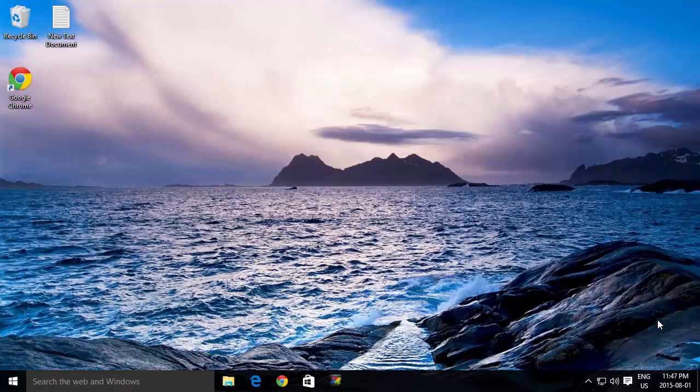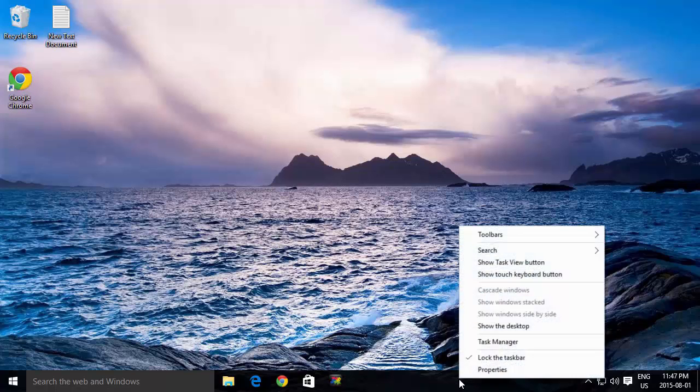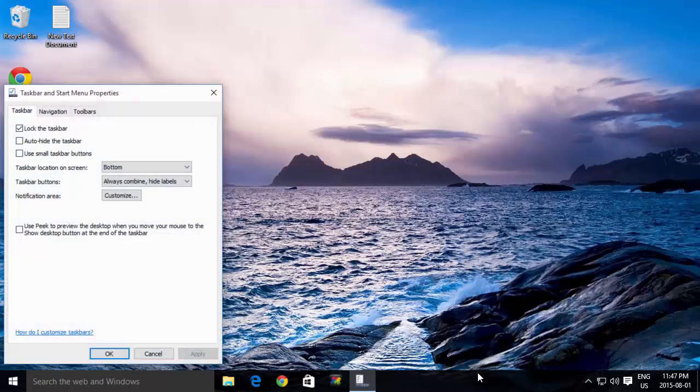So in the newer versions of Windows, you just need to point your mouse at an area of the taskbar with no icons, click the right mouse button, choose Properties, and you can choose the location you like it.